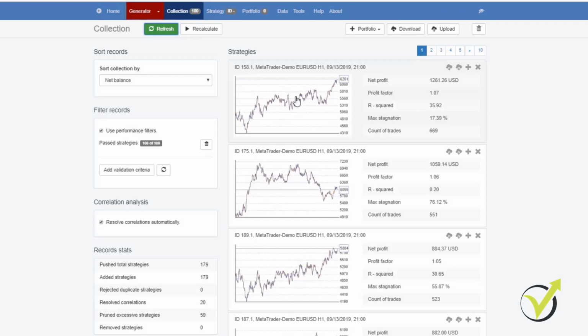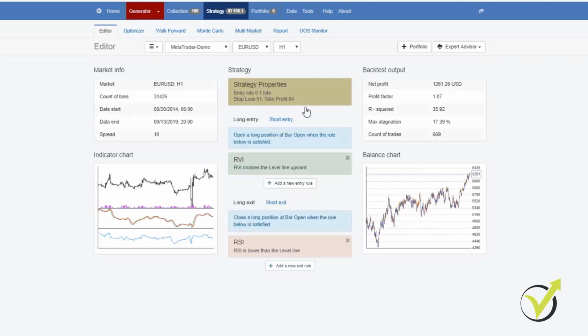That's why there are different robustness tools available in Expert Advisor Studio. If I click on any of the strategies, you can see here we have the optimizer, which is not, of course, a robustness tool. The walk forward, the Monte Carlo, the multi-market. The out of sample is very interesting as well, and I will cover it in this course.